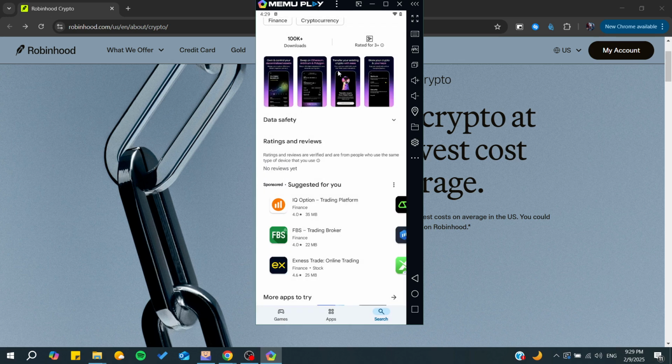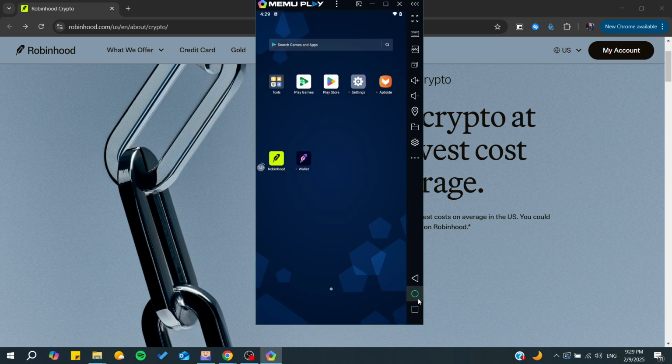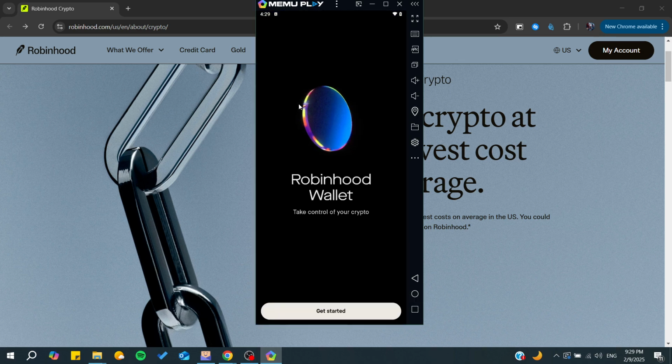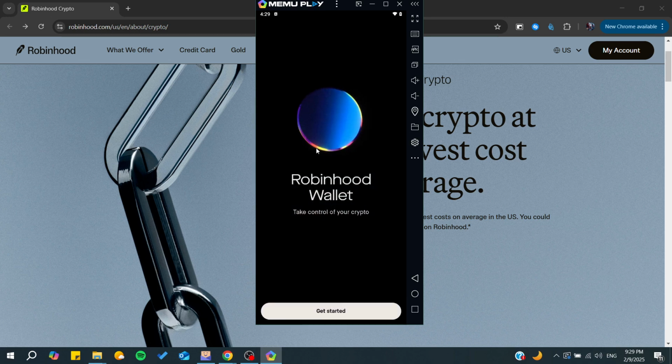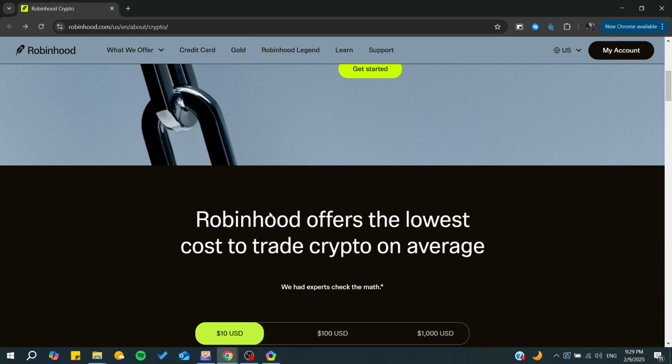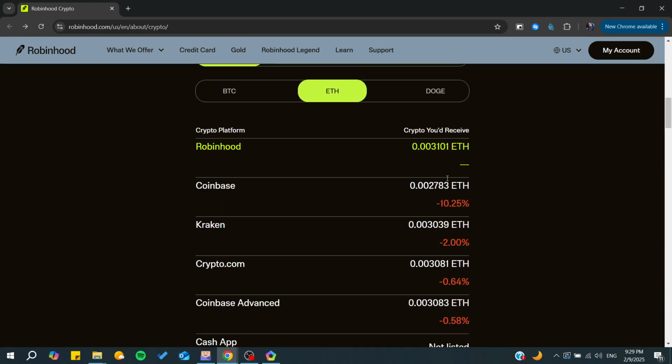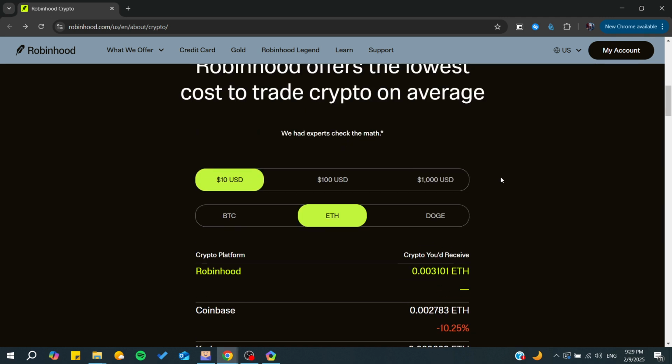So after that, you will need just to go to your app, for example, here in the wallet, and then you will need just to click on Get Started. By clicking on Get Started, you will be able to start the process of creating your account or your wallet. So you will need just to follow the instructions, and basically you will be able to have your wallet that will be set, and from there you will be able to start buying or trading crypto from your wallet.